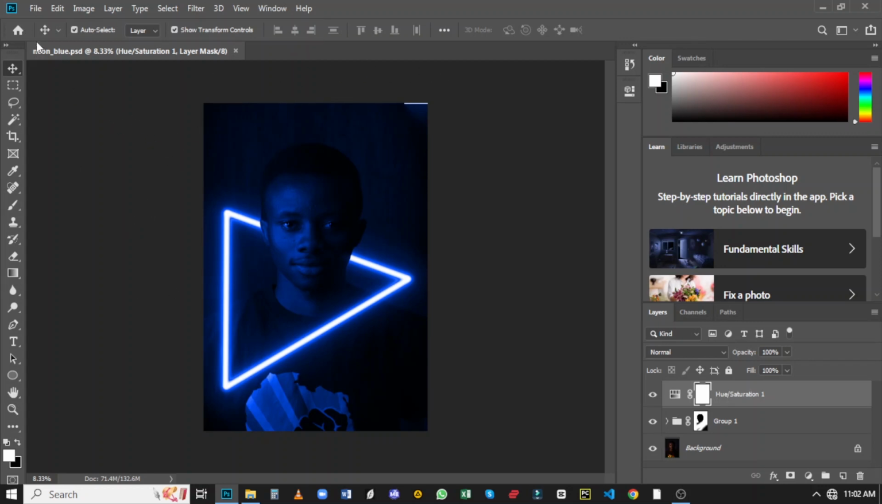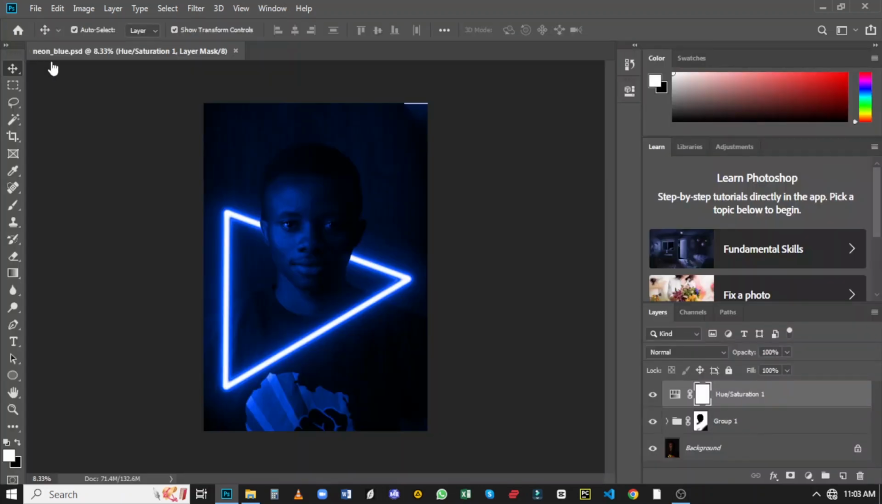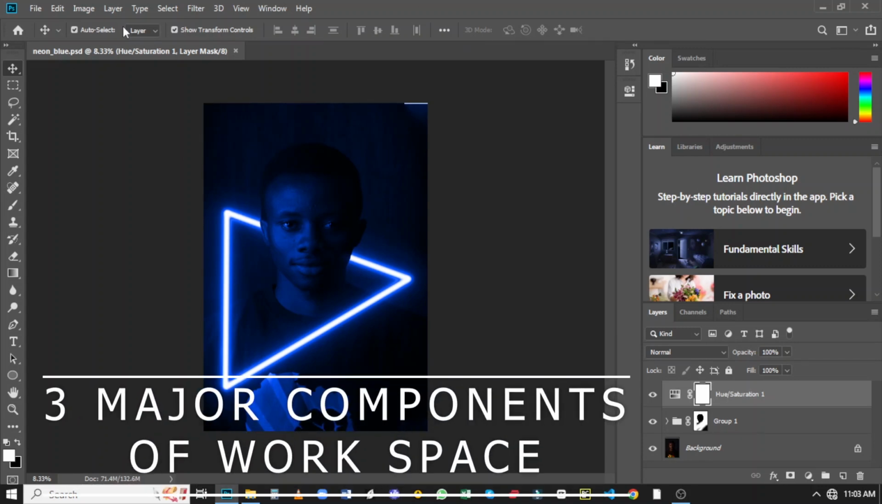So if you want to switch back to the home page or the home screen, you see the home icon at the left corner. You click on it, then it brings you back to the home screen. And if we want to switch back to our workspace, we click on the Photoshop icon, then it brings us back to our working environment or our workspace. Now when you get to the workspace, there are three major components you have to take note of, because the workspace looks confusing.